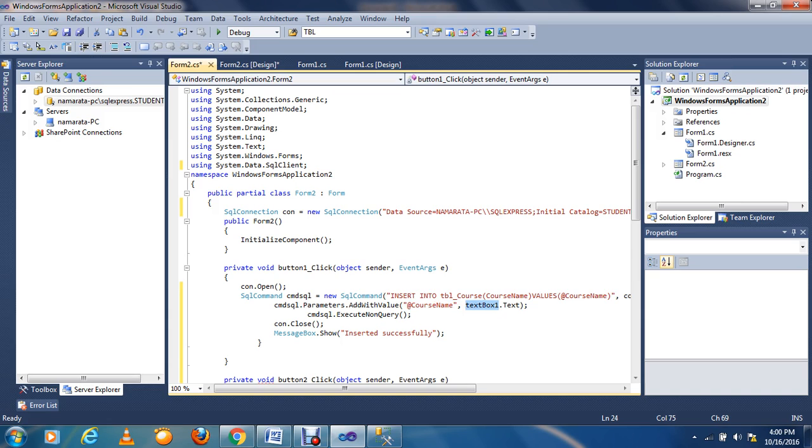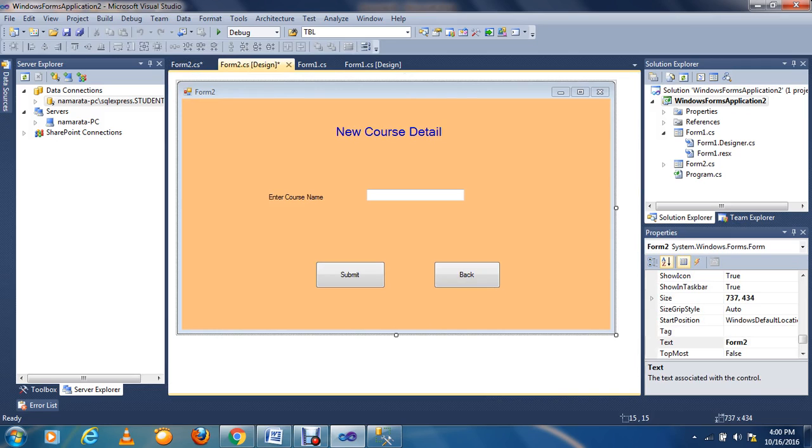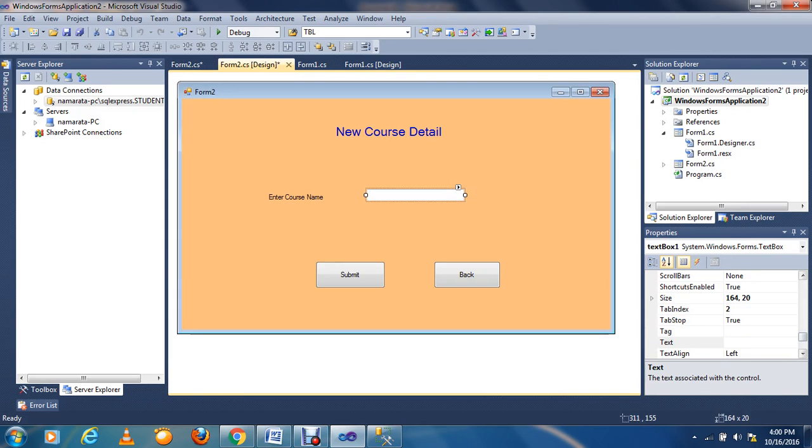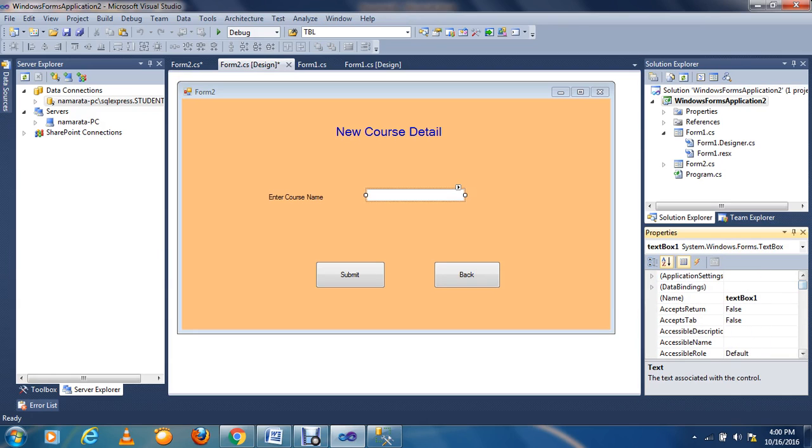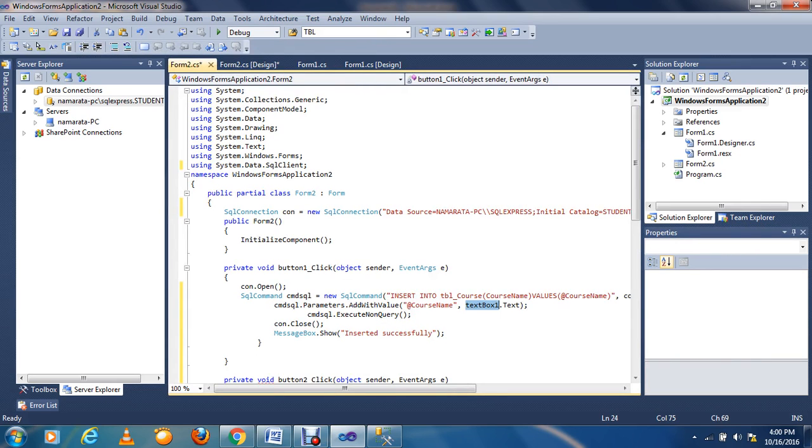This one, how you got this text box one means, here in the design, okay, just click on the enter course, okay, just drag it this one. Here the name they have given text box for this, enter course name text box we have added. So they have given text box one. So just copy this one, go to the code, then we can paste here. Already it is there. So okay, dot text. So it is fetching the data from that column.